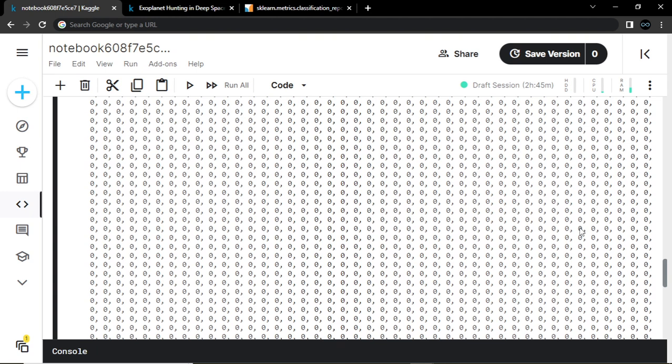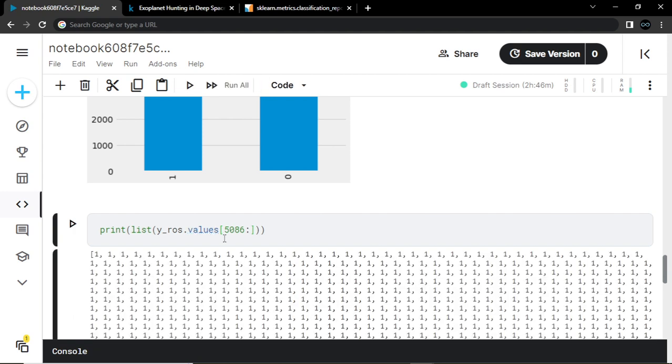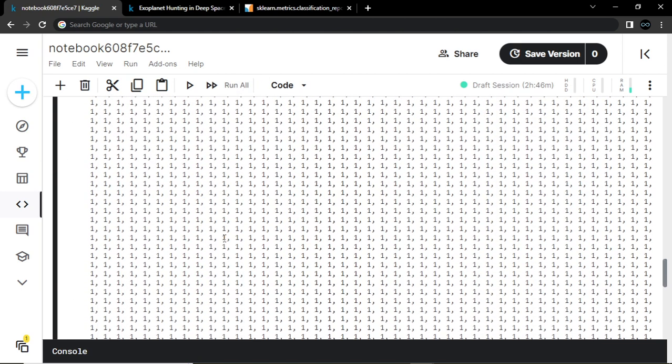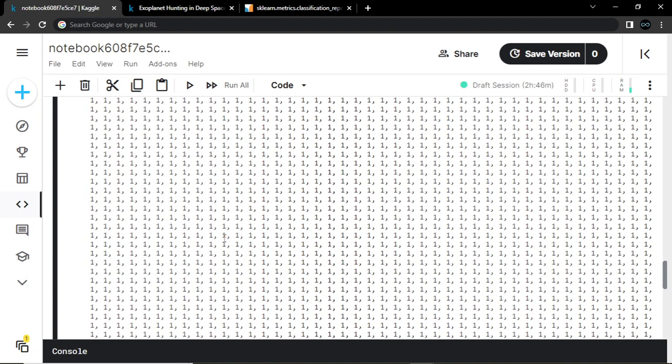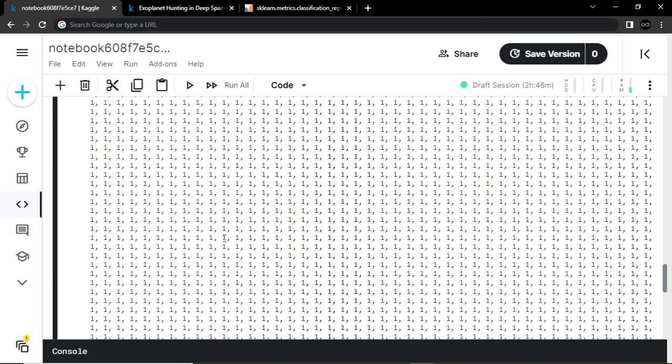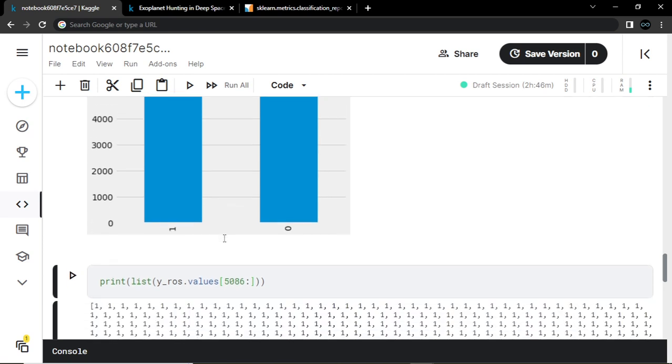And now if I want to show you what is happening after this particular point, I remove this and say 5086 and all the values after this in y ROS, and we are expecting that we have simply added random values of class 1 into this array. So yeah, we can see that there are only ones over here. So we have added this extra 5012 data points which contain only class 1. We have simply added this to our y to create this y ROS, and I hope now you have understood how the random oversampler works.